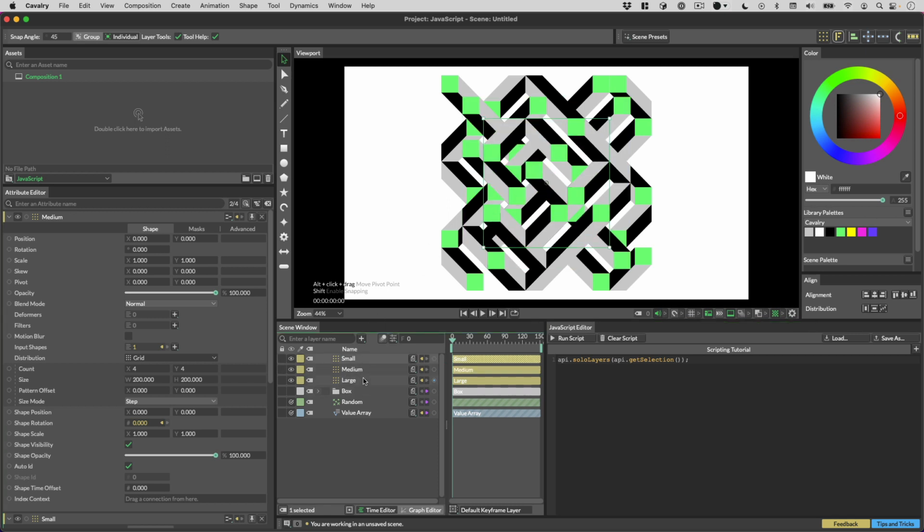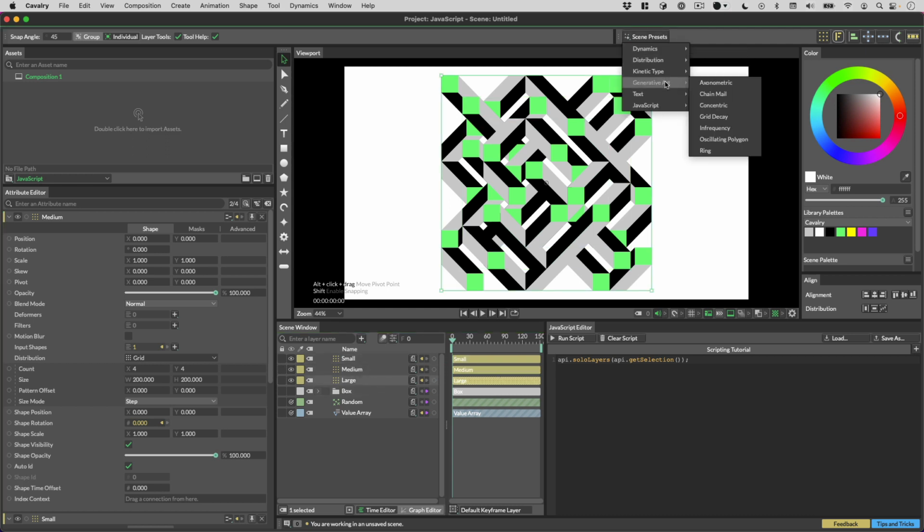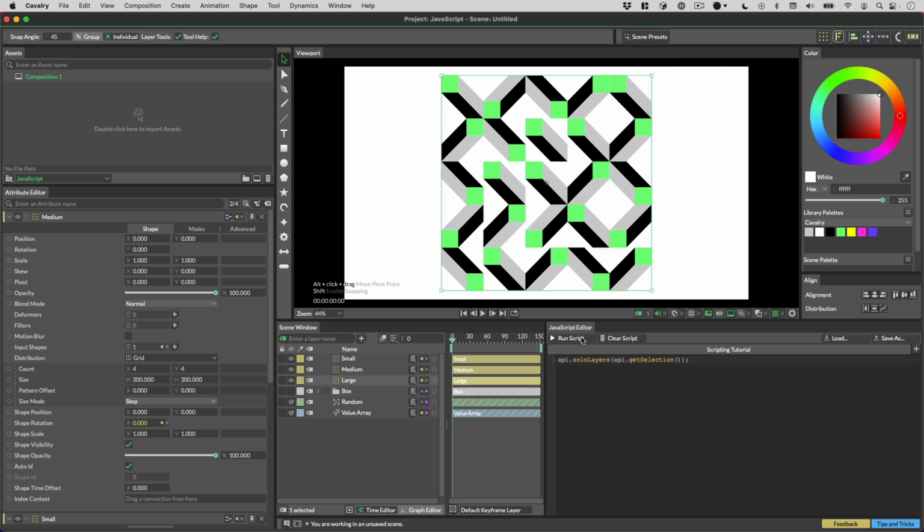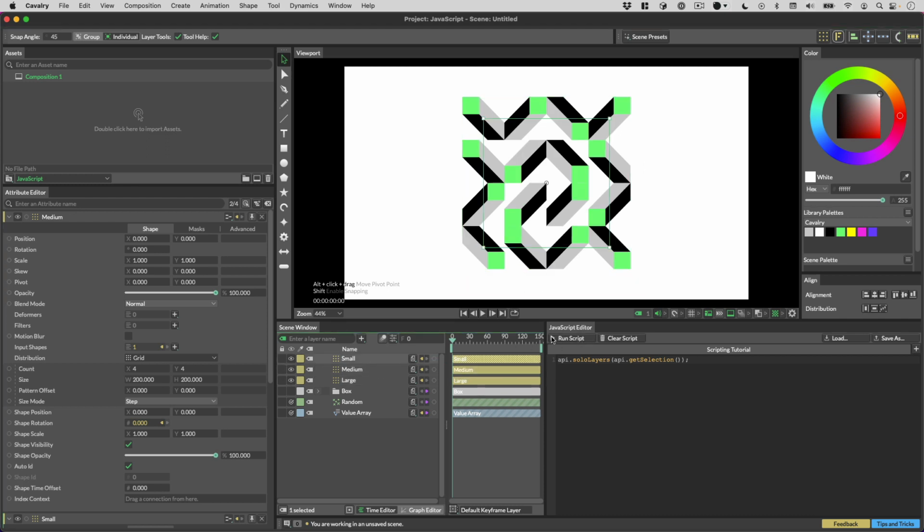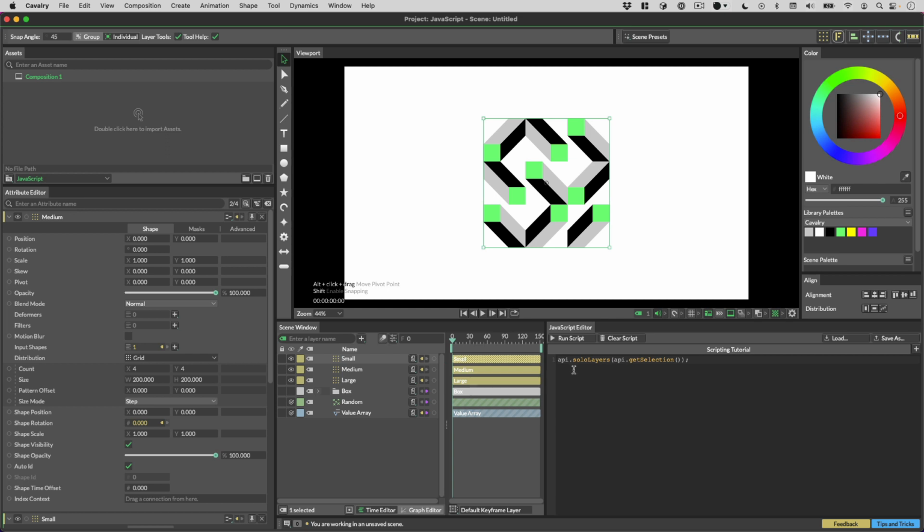So let's turn on the 3 layers that I want to export: the large, medium, and small versions of this generative art preset called Axonometric, which Chris created. Let's select a layer, and if we run the script, that gets soloed. Then I run it with medium selected, and with small selected. So that's how this is going to work.